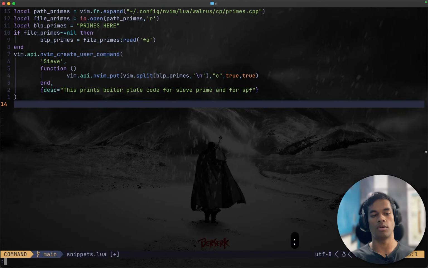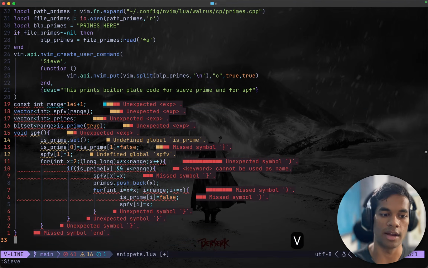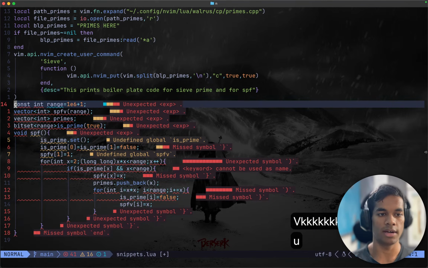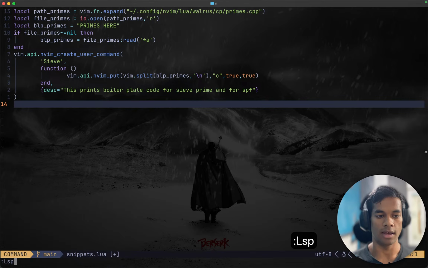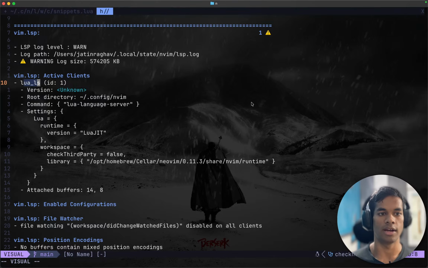So if I do sieve command, I get the whole thing starting from the place of my cursor, and I am getting this error because this code is in C++ and I am currently in a Lua file. And as you can see, Lua ls is running right now, Lua lsp.